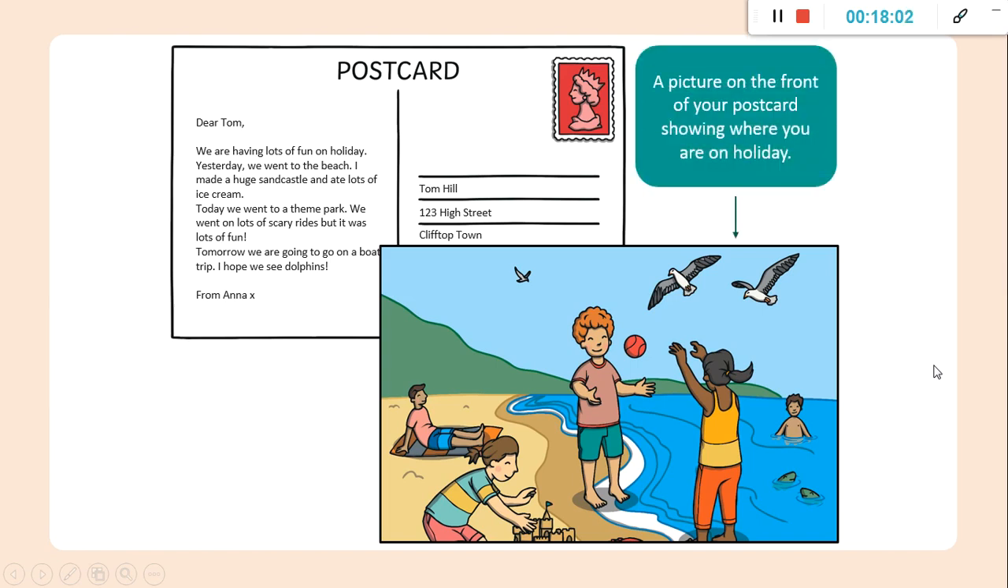And also, there is always a picture on the front of the postcard showing where you are on holiday. So have a little think. Where were you on holiday when you sent a postcard? Have a little think about that.